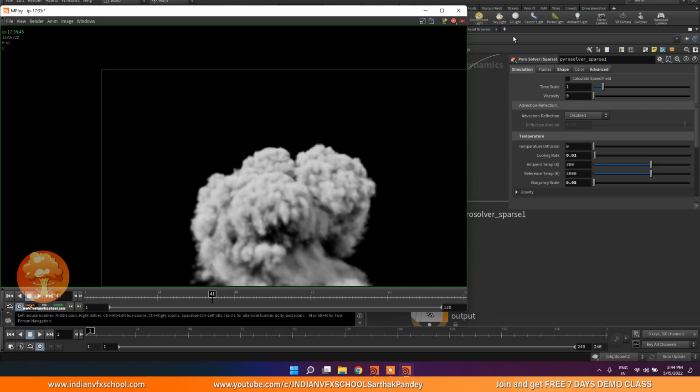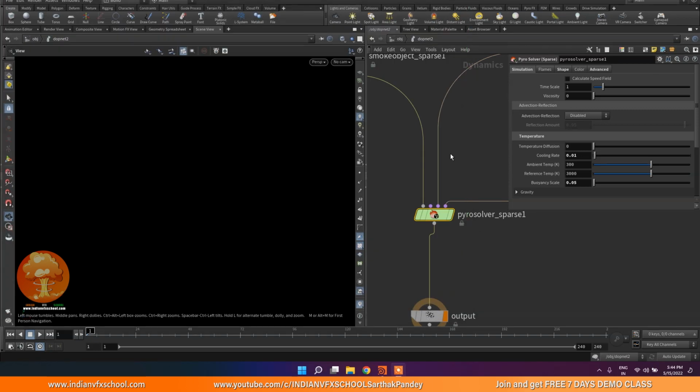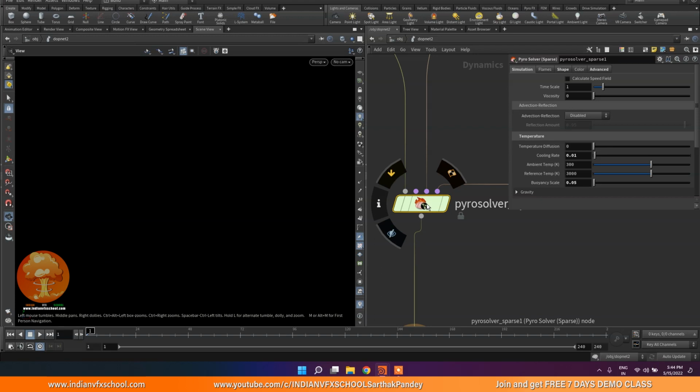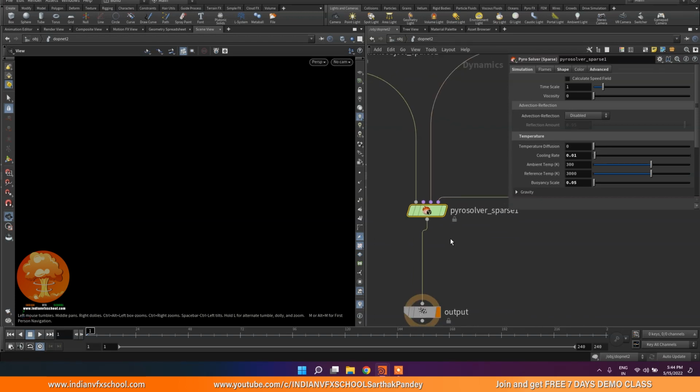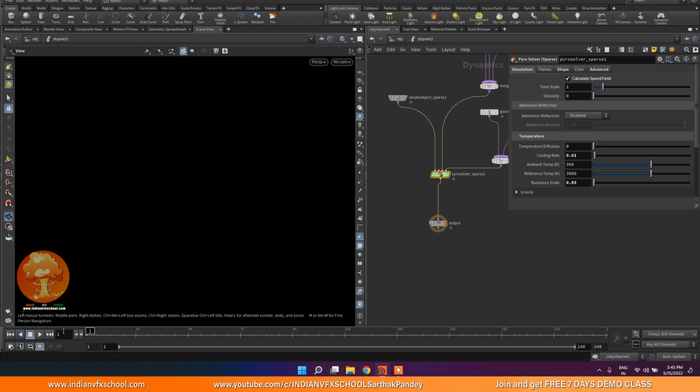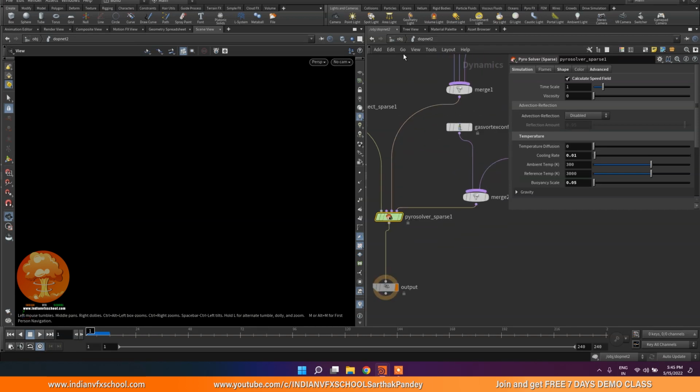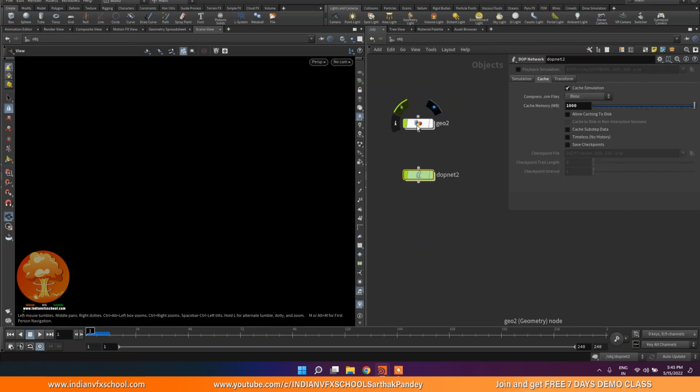Alright, the first thing you need to do is tell your Pyro solver to calculate the speed of your simulation. The speed of the simulation is a kind of velocity field, but rasterized into just one float value. So just click on this calculate field. But the thing is, you cannot really get the values of that speed field, and it's not going to do anything right away. So what we need to do is go back.